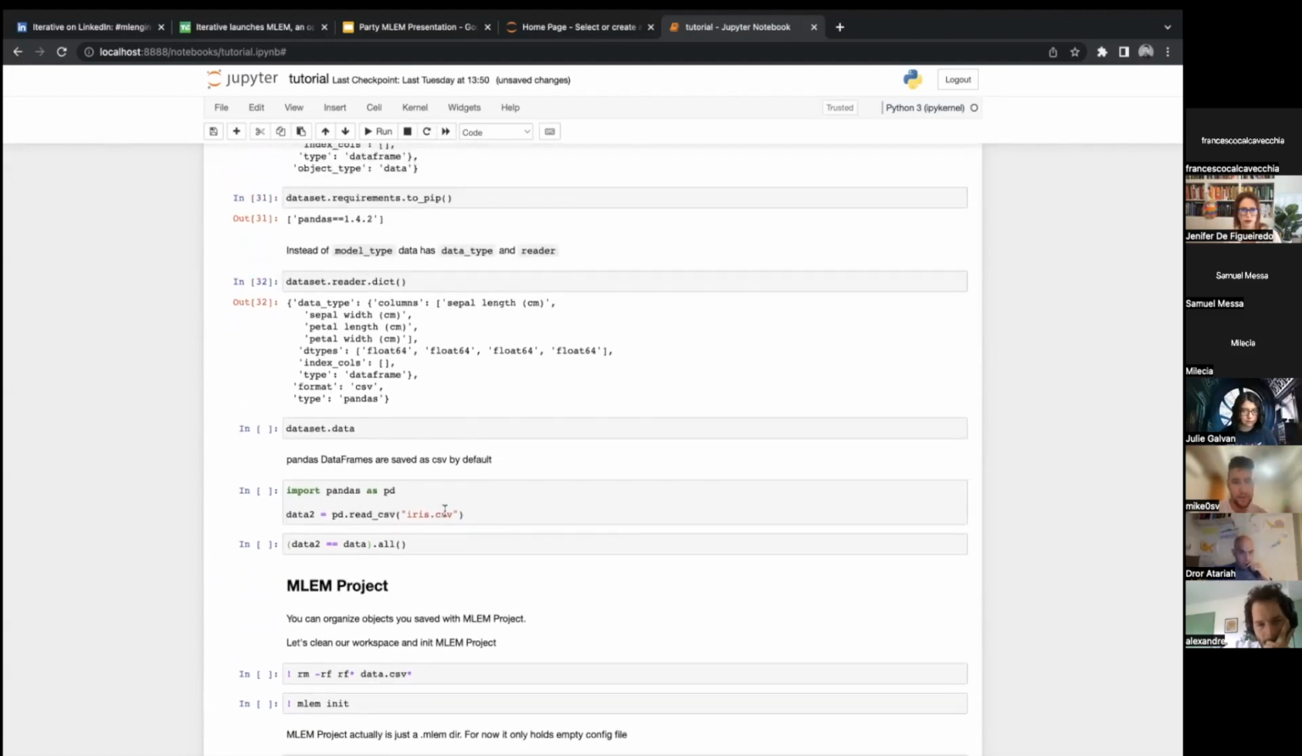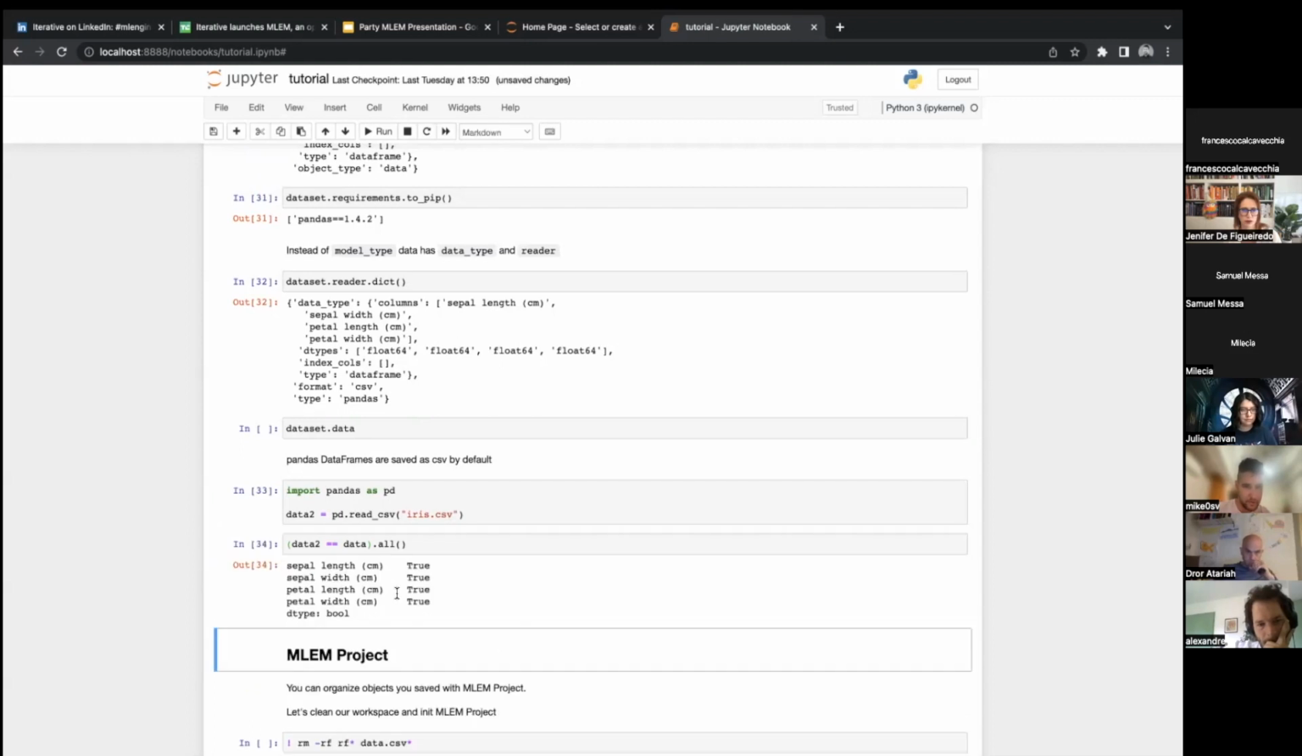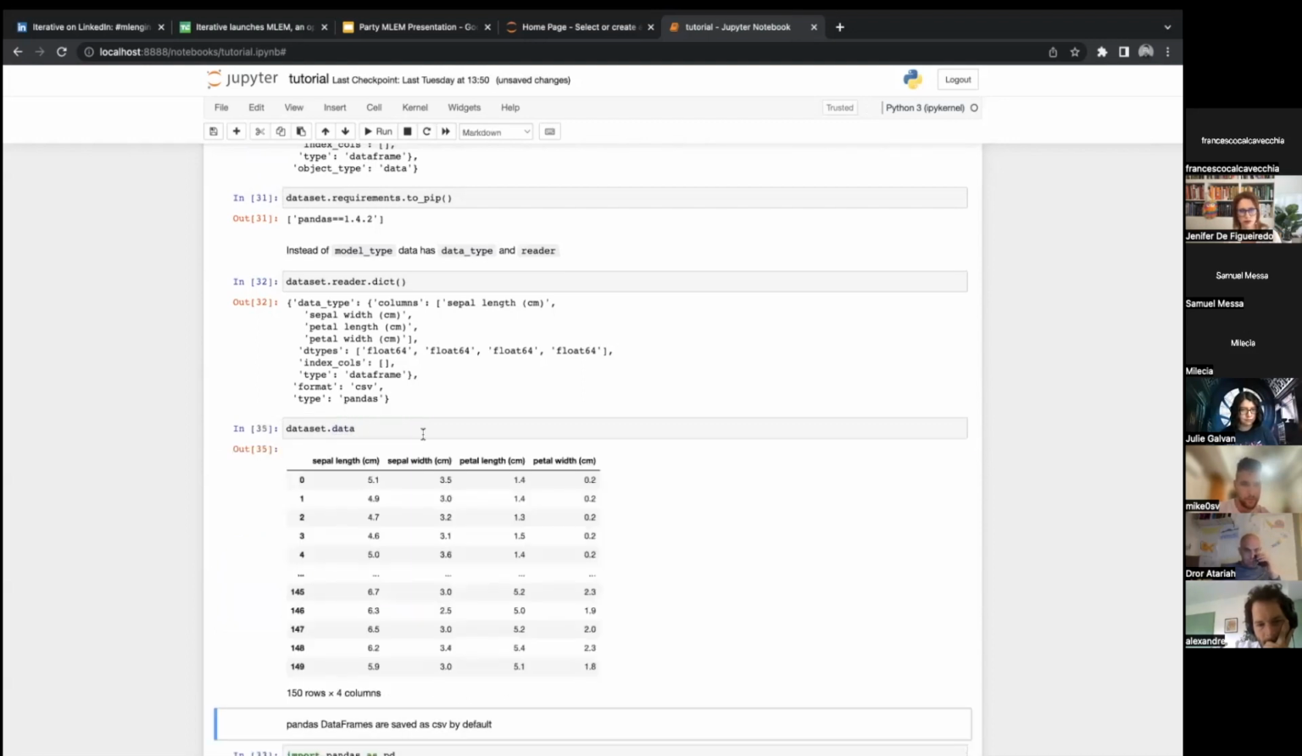And the file that we saved is basically a CSV file. And we can check that it's the same data, of course, and it's available under the data field of this MLEM object.